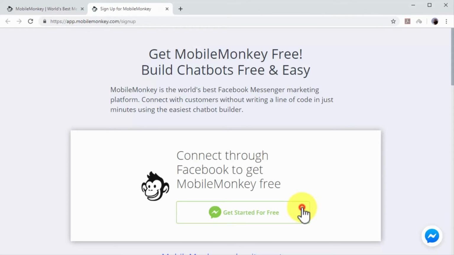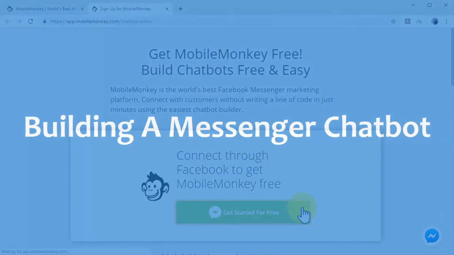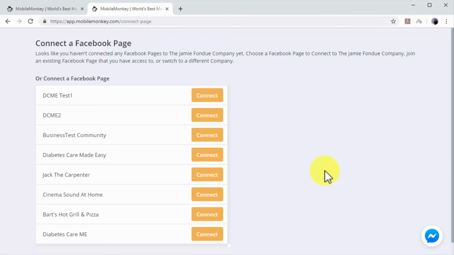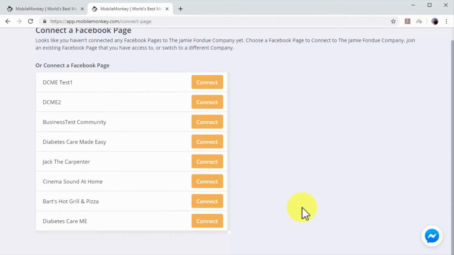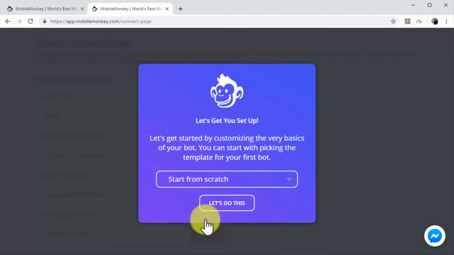Then click on Get Started for Free while logged into your Facebook account to connect to the service. Building a Messenger chatbot. After connecting Mobile Monkey to your Facebook account, you will be asked to connect Mobile Monkey to the Facebook page where you will install your new Messenger chatbot. Select the page where you'll install your new chatbot and click on Connect.